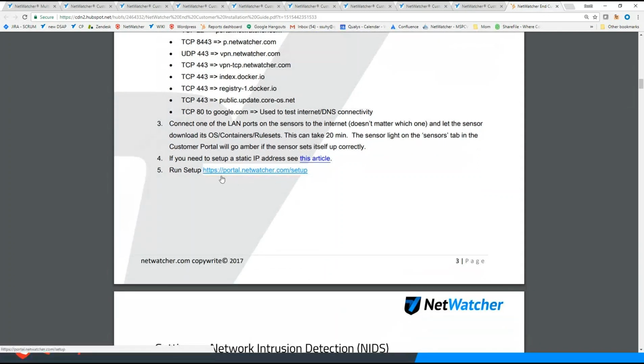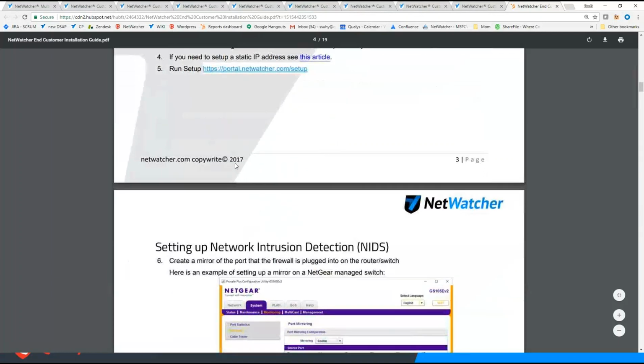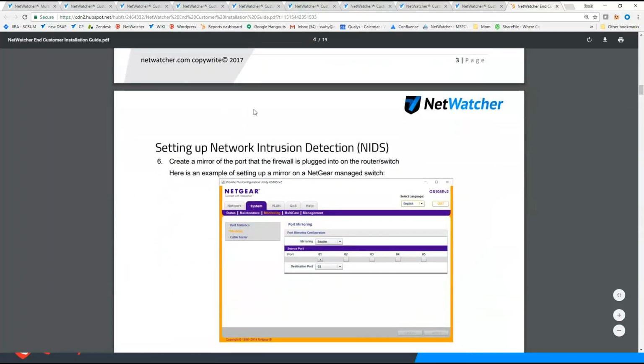And then you can run netwatcher.com/setup, or you can put in a ticket. We can run it for you. Or if you're talking to one of our support people, they can run it for you. But you are in full control of running it yourself.